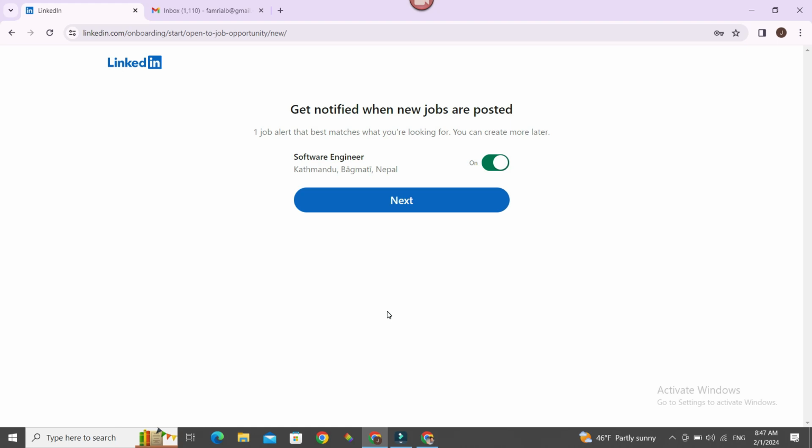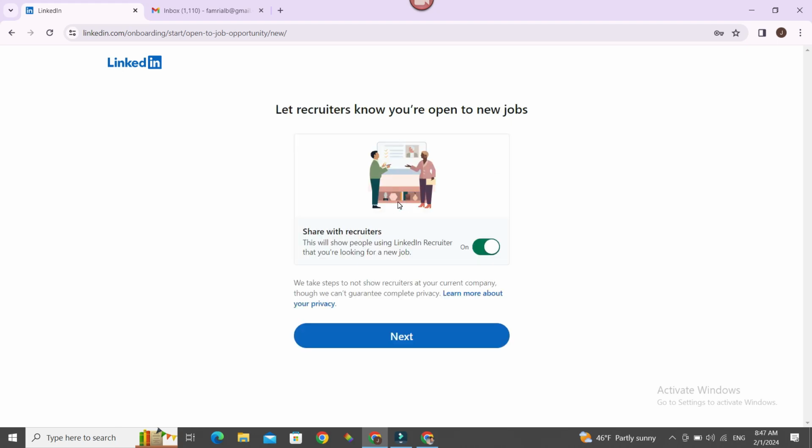Next, this is for receiving alerts for new jobs. If you want to be sent notifications, turn this to on. Next, about recruiters, letting recruiters know that you're looking for a job. If you want to share that information with the recruiters in LinkedIn, toggle this to on.